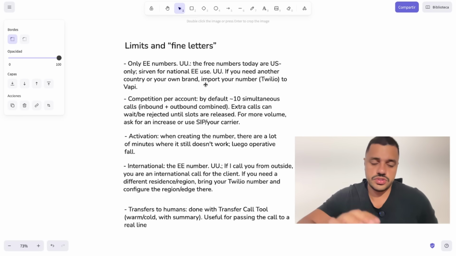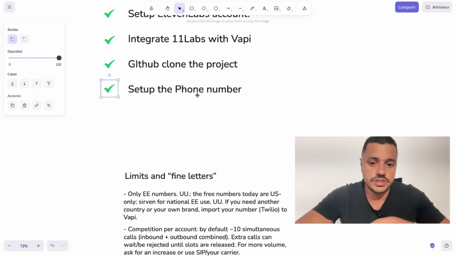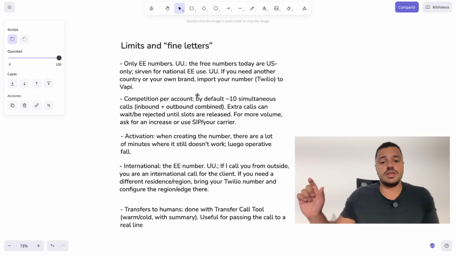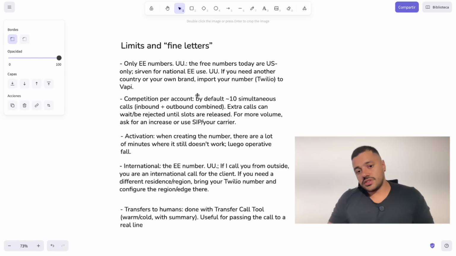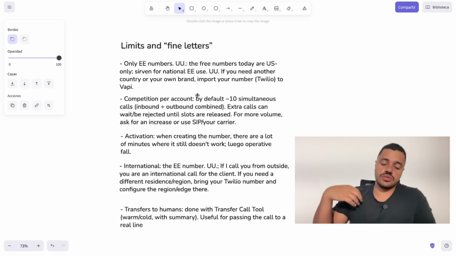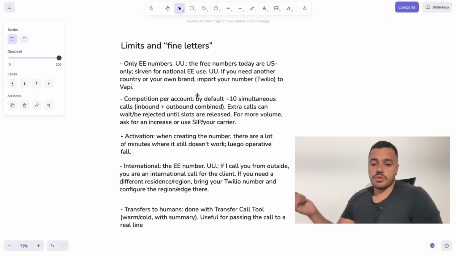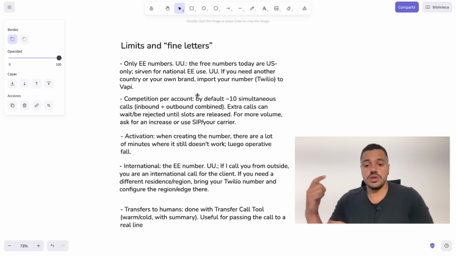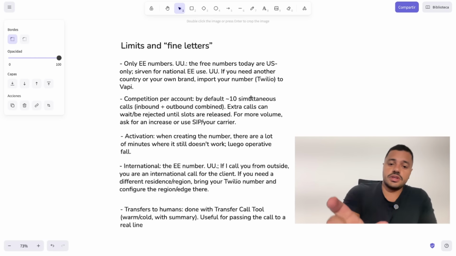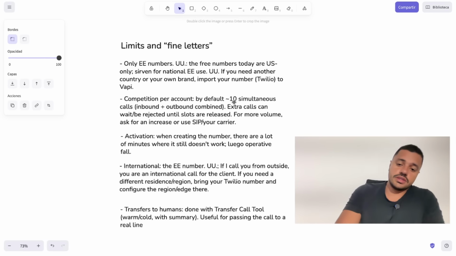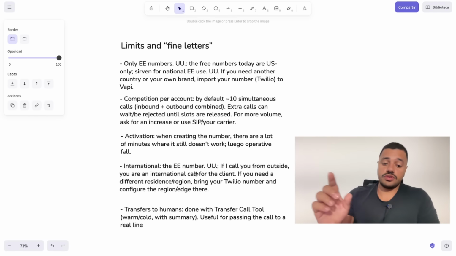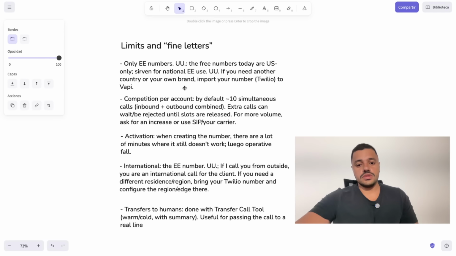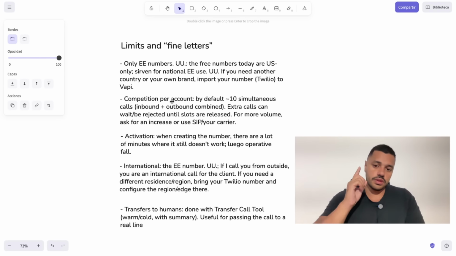Now we are going to see the limitations, because we already set up the number. Limitations and findings: only USA. This is something important to know, and if you want to call other countries, you have to import a number, for example from Twilio to Vapi. And this is about how many simultaneous calls you can do currently, and it's only 10. It's inbound and outbound combined. You can transfer to a human, but I think those limitations are the most important to keep in mind.